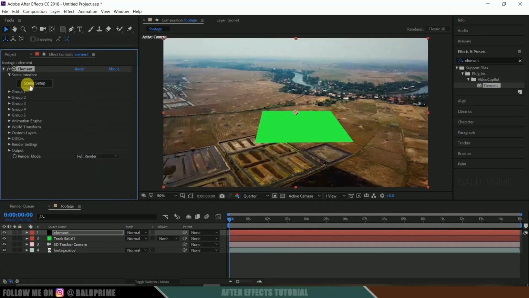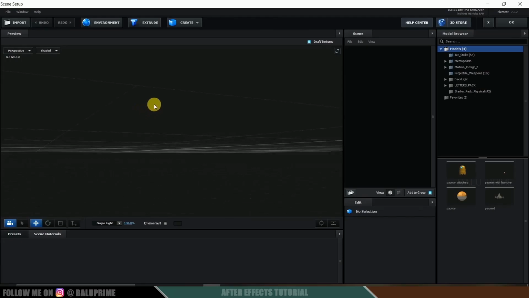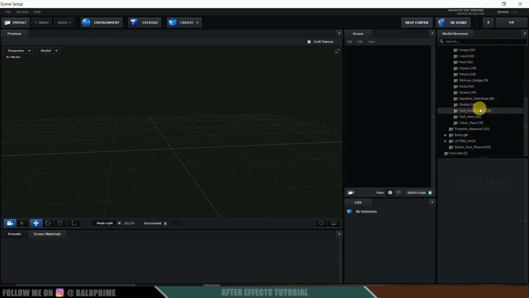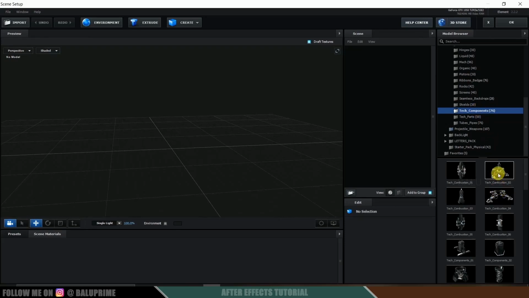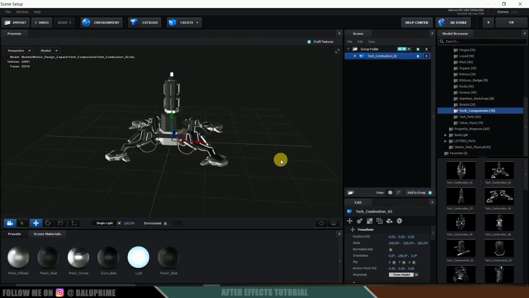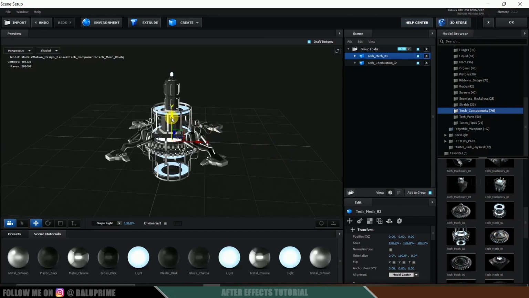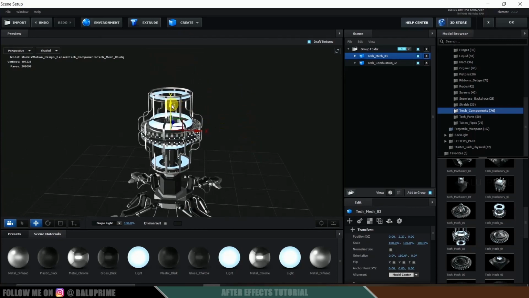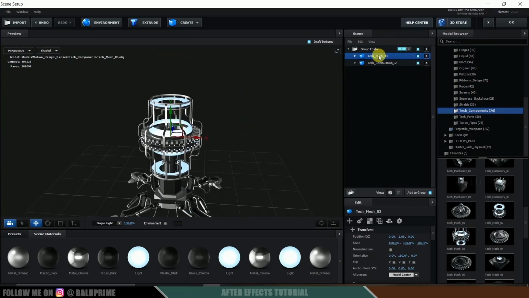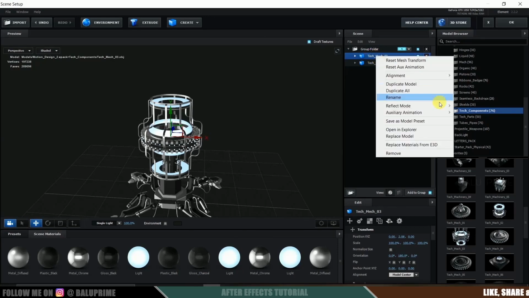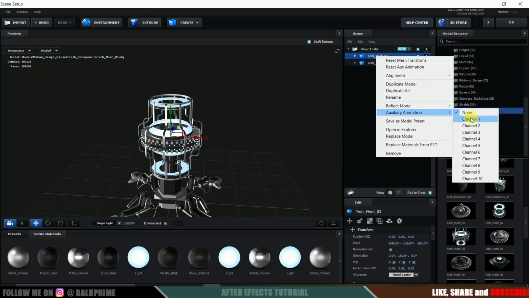Now click on this scene setup. So we got a new window open to work in Element 3D. Now let me come to this Motion Design 2 pack. Let me expand that. Now come to this tech components. Let me select this component. Nice. Now again let me select some other components. Let me select this component and let me place it here at this place, and let me change this to aux animation. For that, right click on that, go to this aux animation, set it to channel 1.